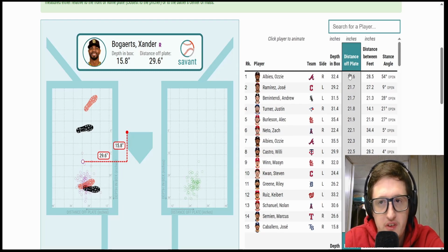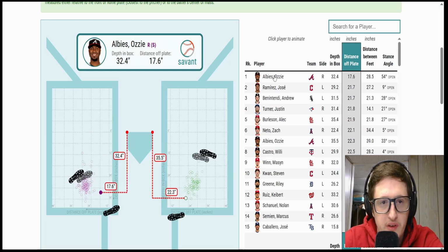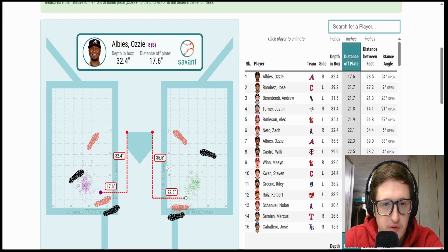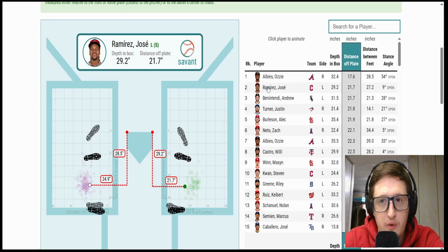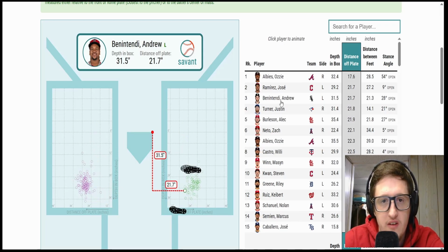Oh yeah, Ozzie Albies is here. He stands closest to the plate. You can see it's because of where his foot goes. It goes right to the line pretty much, especially when he hits left-handed. And we have Jose Ramirez, who stands pretty close, which is interesting, one of the better hitters in the league. And then we have Andrew Benintendi. These guys are all standing 21 inches or less off the plate. Well, Albies is actually the only one under 21. Everyone else is 21 or thereabouts.